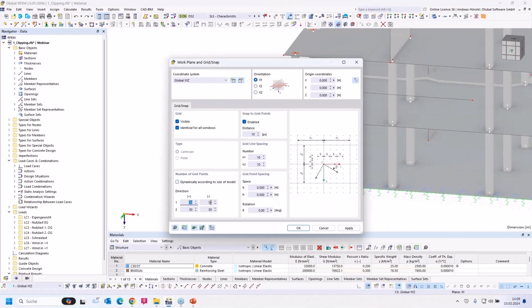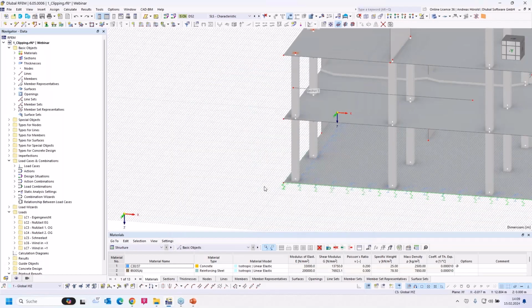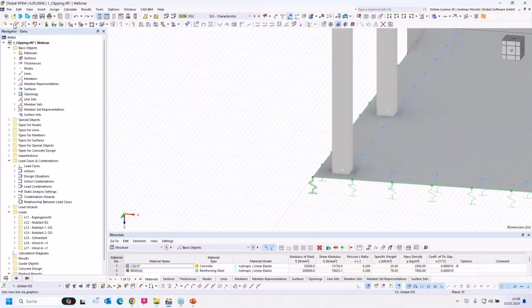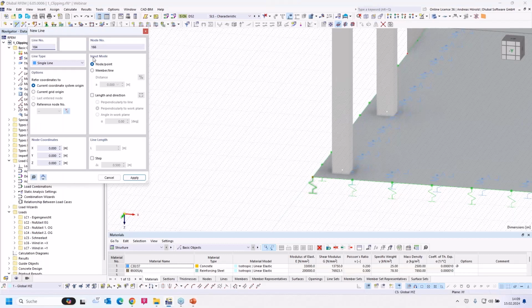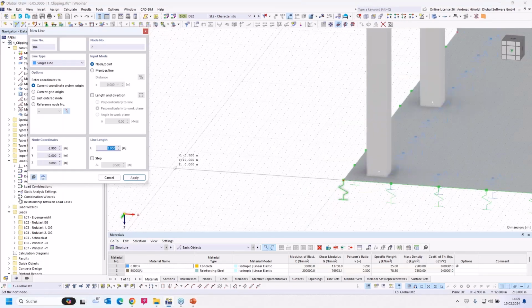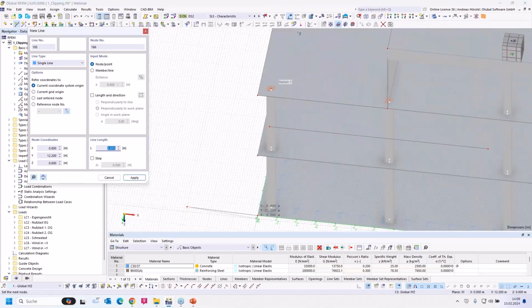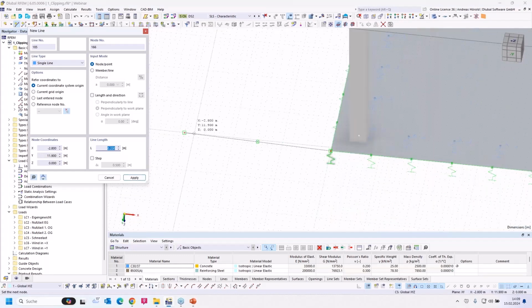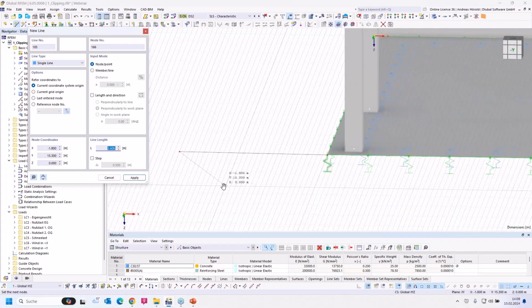I add more points and I change the space to 10 centimeters in both directions. Okay. So, when you, for example, create a new line, it can happen that you don't exactly create a line in the right direction when you want to create a line orthogonal.